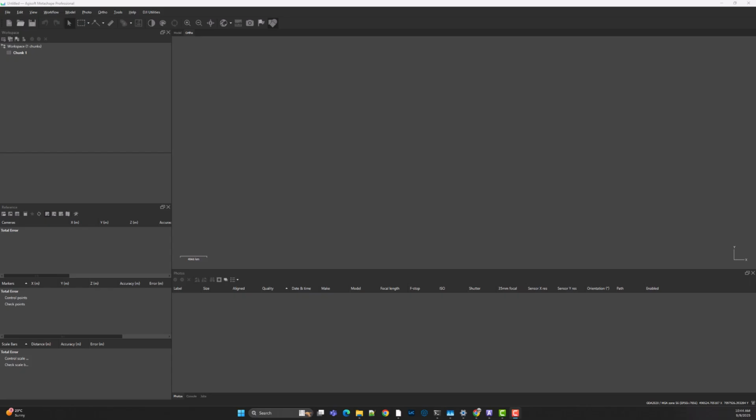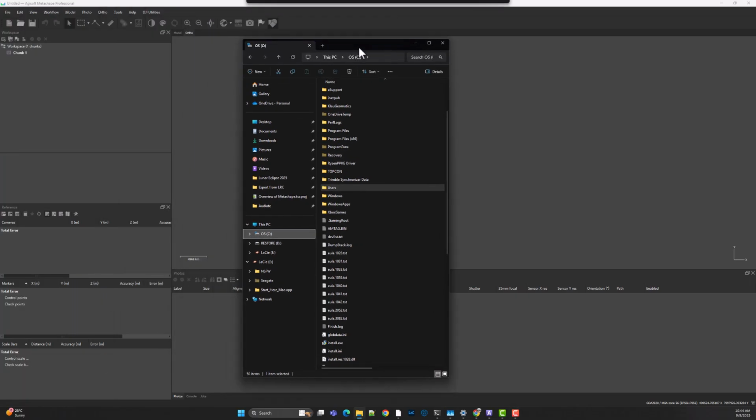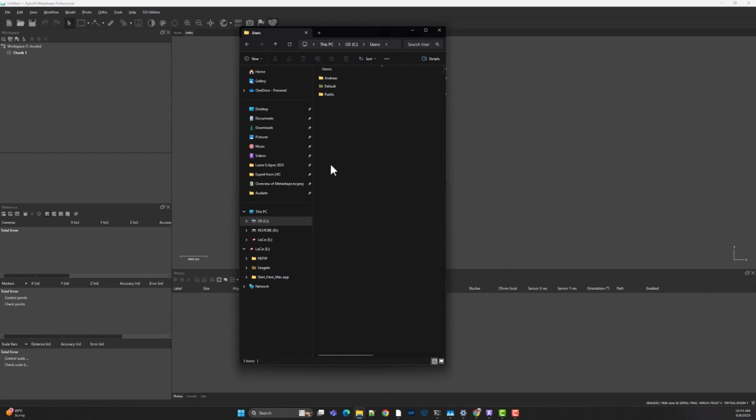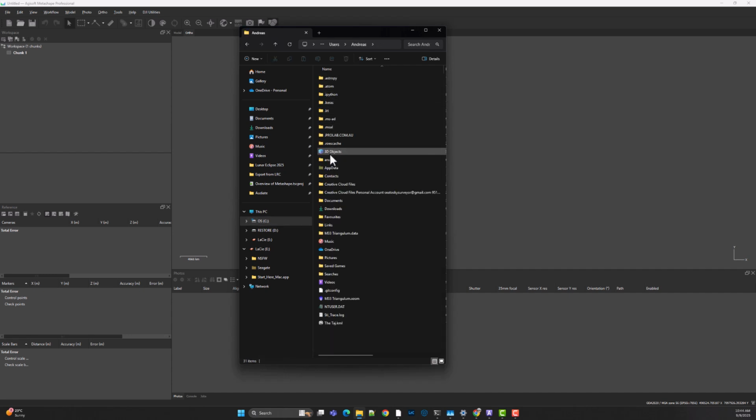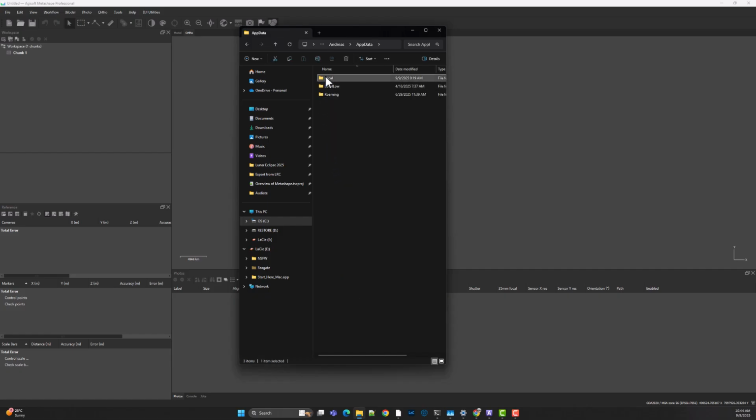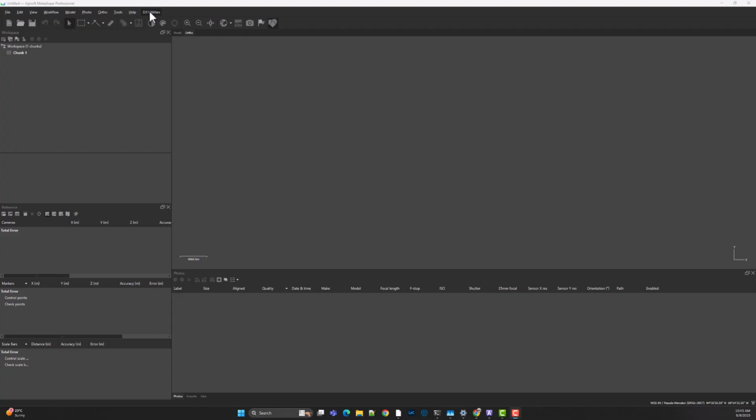So the first thing that you're going to do is go to the GitHub link in the comments below and get the Python script, which you're going to place in Users, your name, AppData, Local, Agisoft, Metashape Pro, and Scripts. This is the file you want here. And once you've done that and you reopen an instance of Metashape, you'll now have a menu here, which is quite useful for some of the operations that we're going to do later.